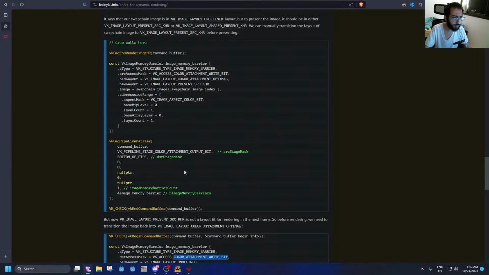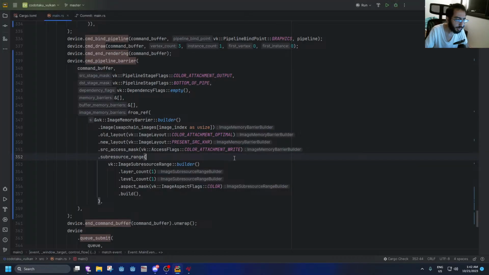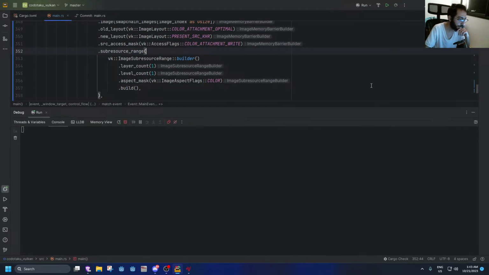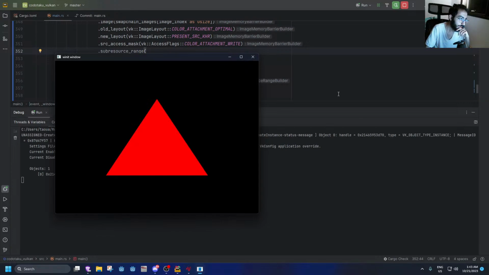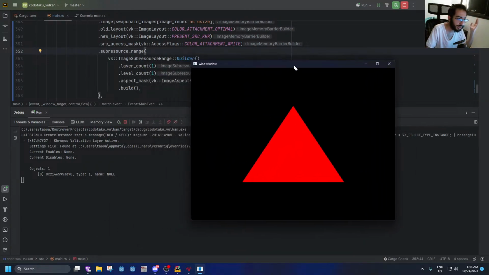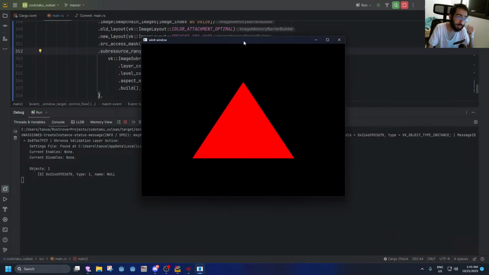Cool. So I think pretty much we have done it at this point. I think that's pretty much it. Let's see. Let's find out. Okay, so there are no validation layers, validation messages. So that seems to be about right.